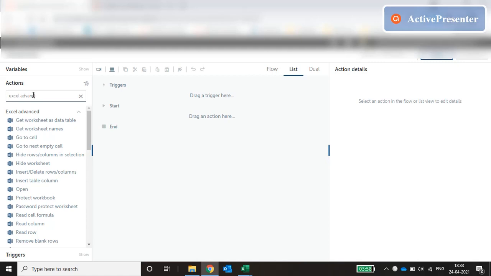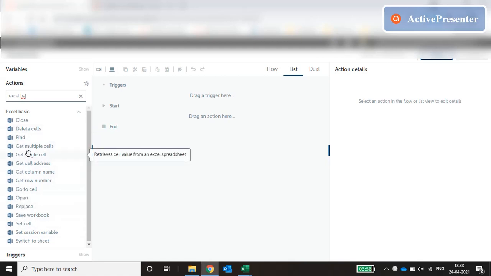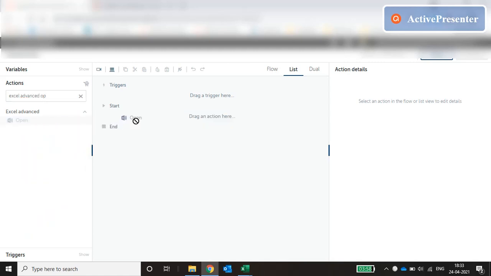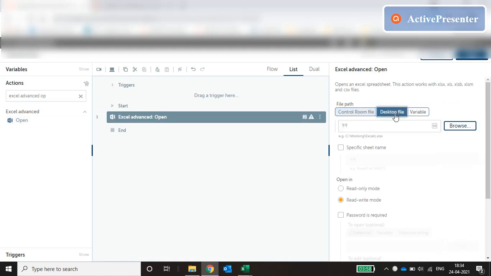If you've seen my previous videos, I have already explained this. Excel has a basic set of operations and an advanced set of operations. Now, the basic set of operations is meant for systems which do not have Microsoft Excel installed. These commands can be executed on Excel files without the Excel software being present. But the advanced set of commands are for systems where we have Excel installed. Okay, so now we go for Excel Advanced Open, click on desktop file, and then take the path of our employee details table.